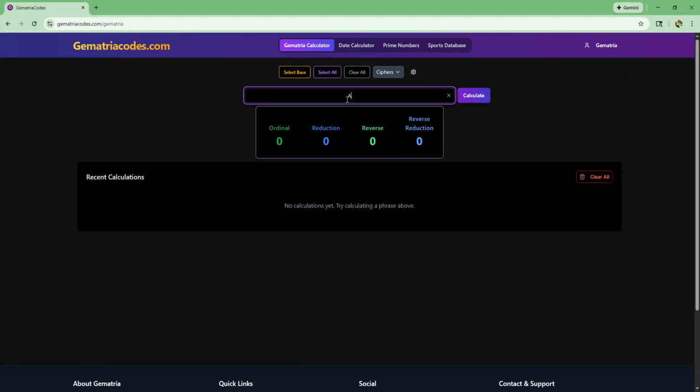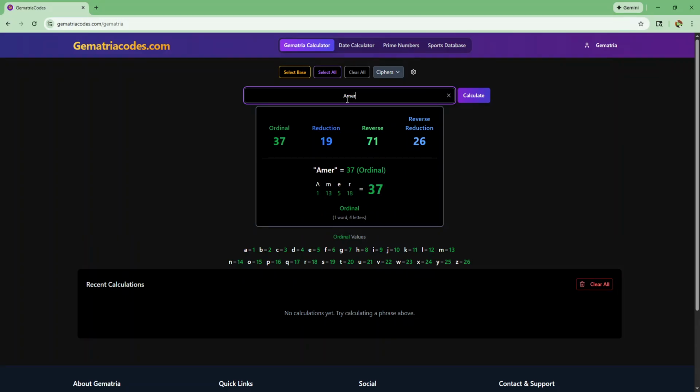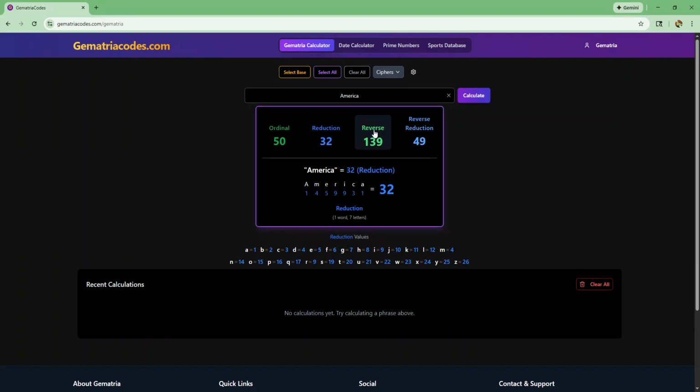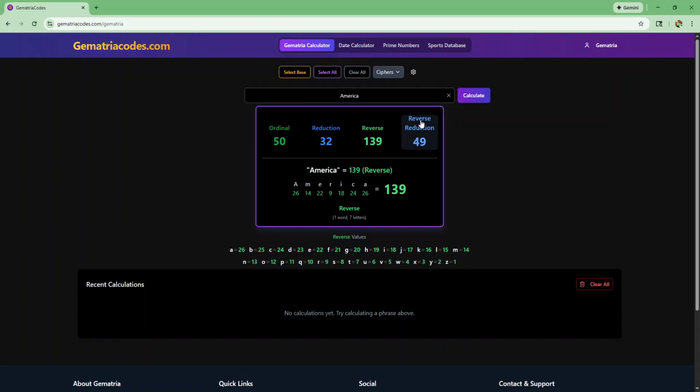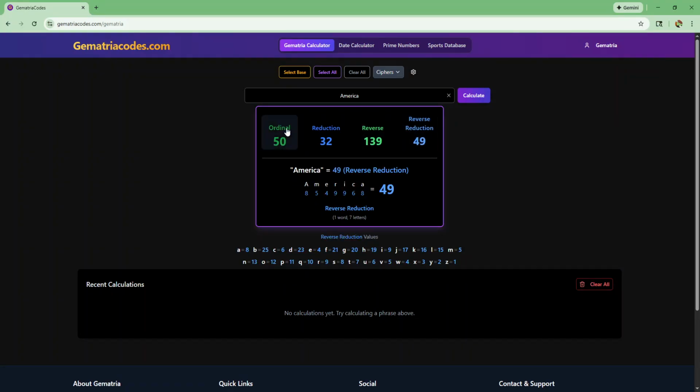As you type in a word, it will automatically start calculating. So we type in America here, we see America's calculation in the ordinal cipher because ordinal is selected, and we see the alphabet breakdown of ordinal. When we change the cipher selection, both the cipher calculation breakdown and the alphabet breakdown will change.